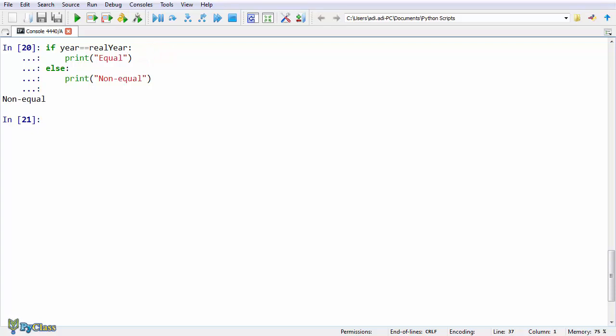In other programming languages, such as Java for instance, you'd have to write something like this. Let's say if, open brackets, year equals real year, then close the brackets, and then open curly brackets again, and call the print function using a dot notation, and then we write the string we want to print out, and start writing the else statement afterwards, and use curly brackets again, and so on.